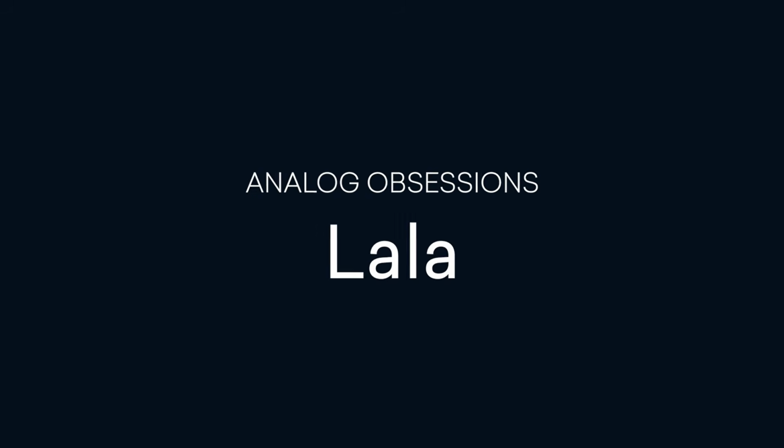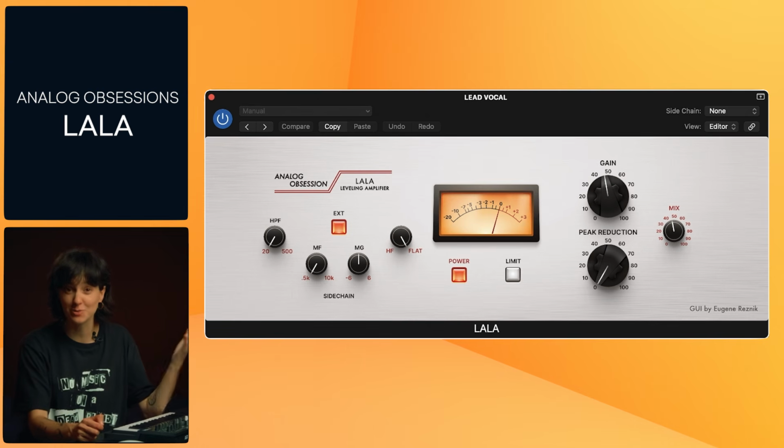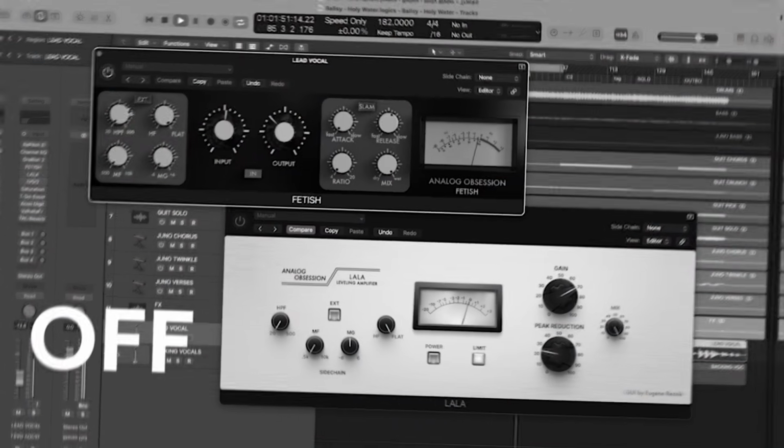Awesome. If buttery smoothness is your thing, check out the LA2A styled compressor from Analog Obsessions. The LA2A is a legend in the world of vocal processing. Adding this tube style compressor after the previous one is going to add such a nice warmth to your vocal sound. Check this out.